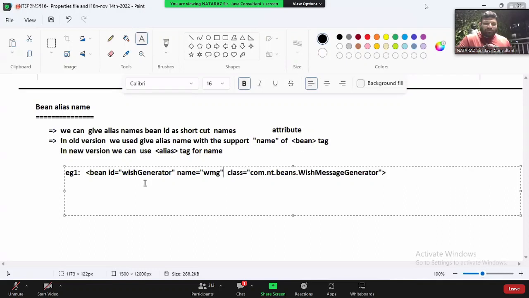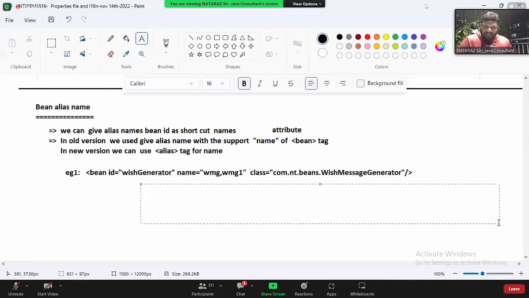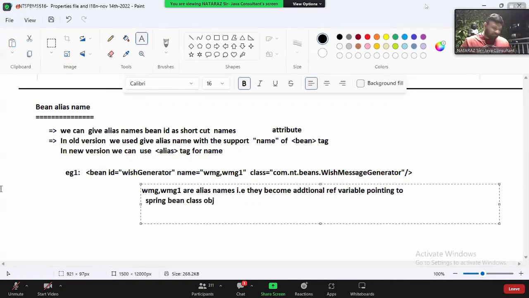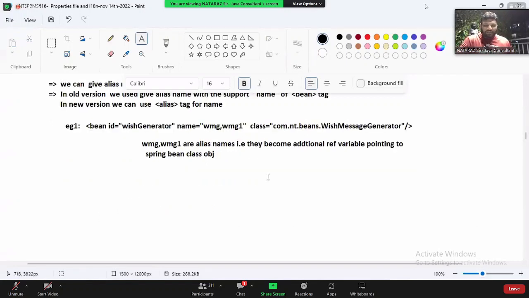Bean ID, name is equal to WMG. Name is equal to WMG1. Name is equal to WMG1. Here what is there, guys? WMG1 are the alias names. Alias names. That means they become additional reference variables pointing to the Spring Bean class object.